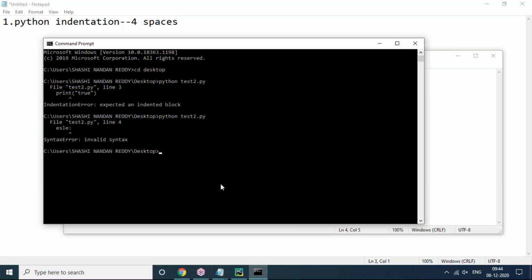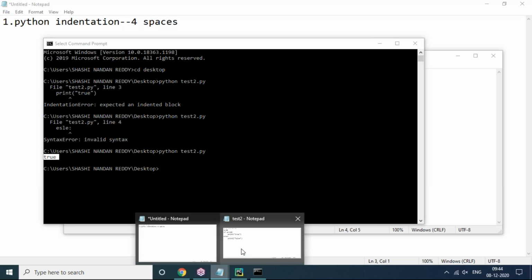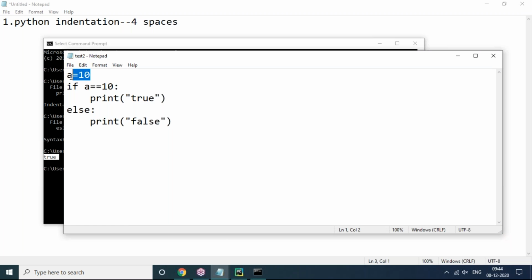Let's run this one. Previously it did not work because of indentation. So this time, python space test2.py. Now happily the value true is coming. Why is true coming? Because my logic is: if the value of a, 10, equals 10, it is correct, then true. If it is false, then false. So why is it working? Because of indentation. Indentation means four white spaces. But even one is enough, not necessarily four. At least one is required.